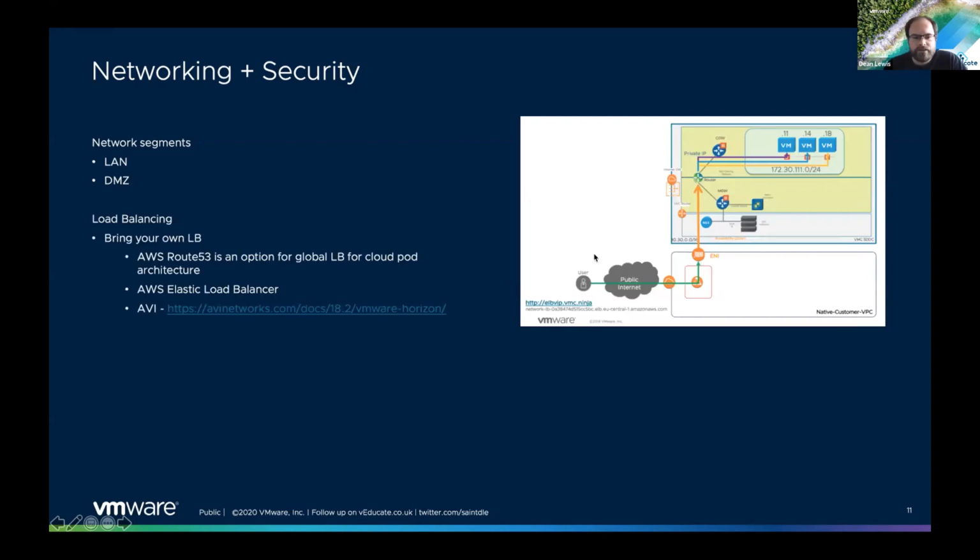Moving on to load balancing services, VMware Cloud on AWS at the moment is a bring your own load balancer solution. So there's a number of virtual load balancing solutions that would work on VMC. Some of these include, but are not limited to, using, again, AWS native services, such as AWS Route 53. So you could use that for your global load balancing if you wanted to implement cloud pod architecture.